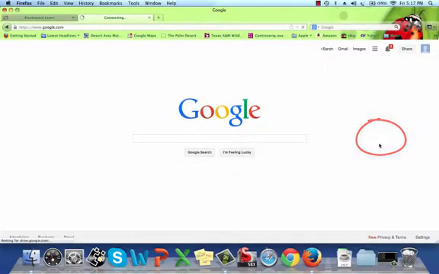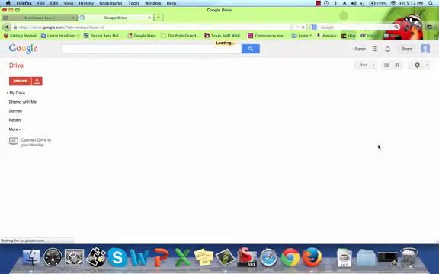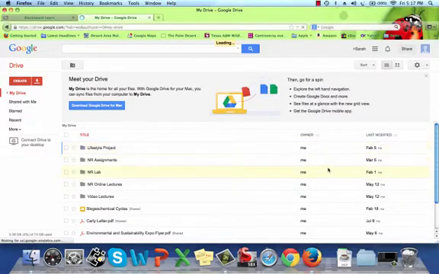This is the Google Drive, and this is basically how you access Google Docs. So you click on that and it's going to open up your drive. Now yours is going to be blank. You're not going to have anything in here unless you already have Google Docs uploaded on your computer.